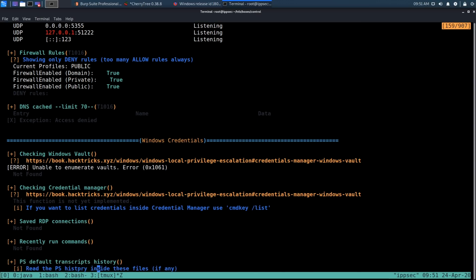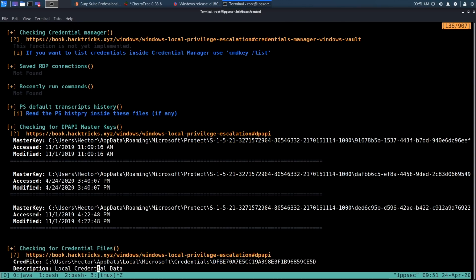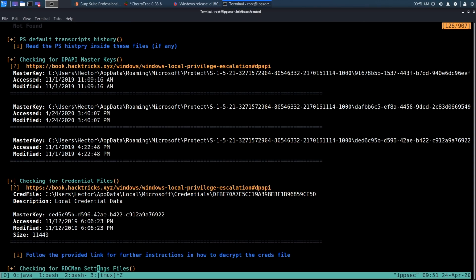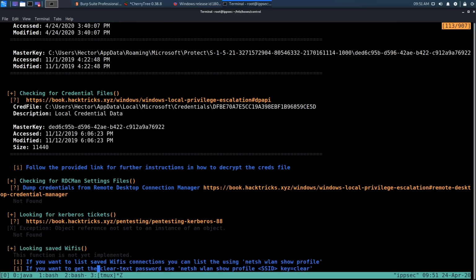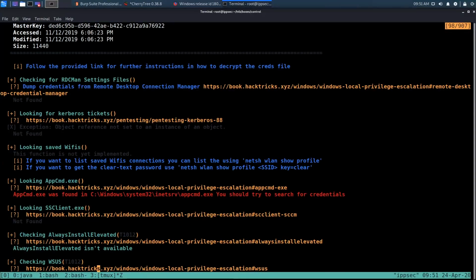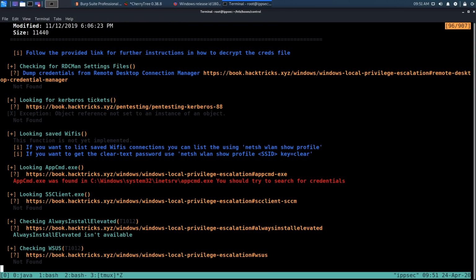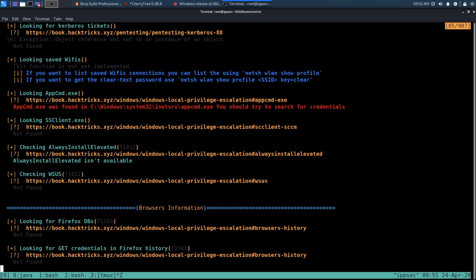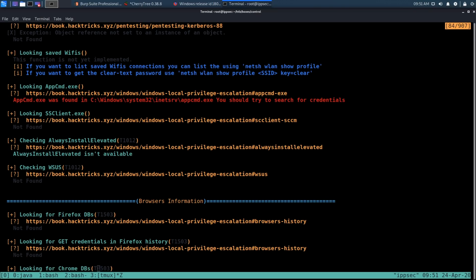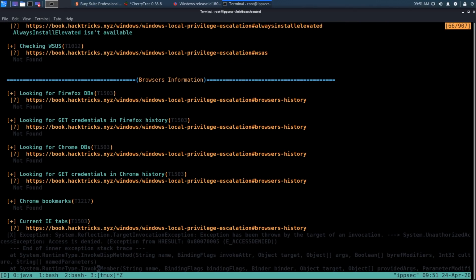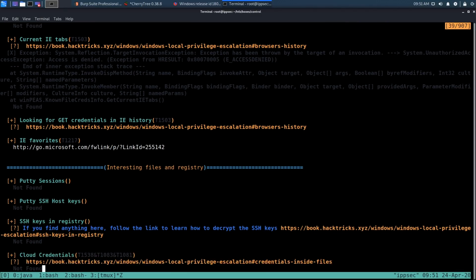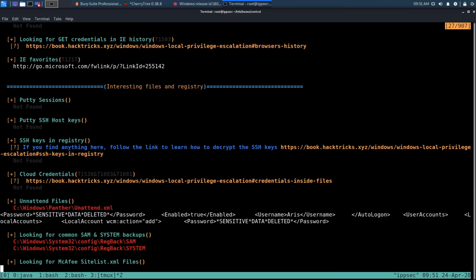Let's see, Windows Vault, RDP, DPAPI master keys, cred files. Let's see. Probably read this guide to see exactly what appcmd.exe is. I'm not sure off the top of my head. Current IE tab. Interesting files and registries.